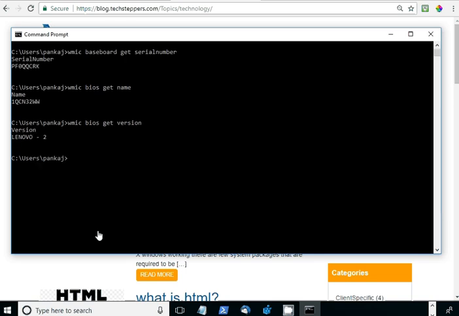So my laptop is a Lenovo, and this is the version of the BIOS that I'm able to see here. Same way, if you want to see the serial number, here is the serial number which we can get. Now let's say you want to take a look into different configuration of your operating system. Even that we can get using the WMIC tool.